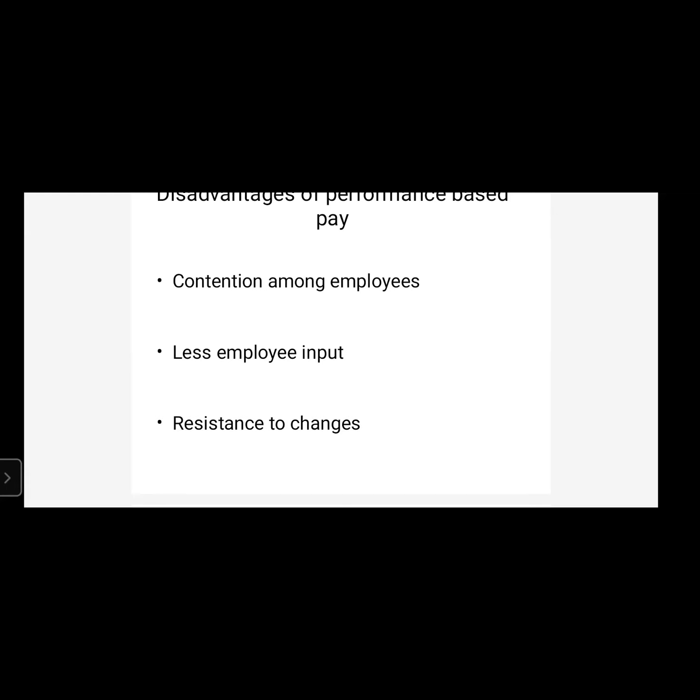Resistance to changes. Now, if the majority of the employees are not getting this performance based pay, they will definitely try to resist implementation of this type of incentives. Whatever was going on earlier, that regular or equal salary paid to all the employees at a particular level, the same concept should be implemented in future also.